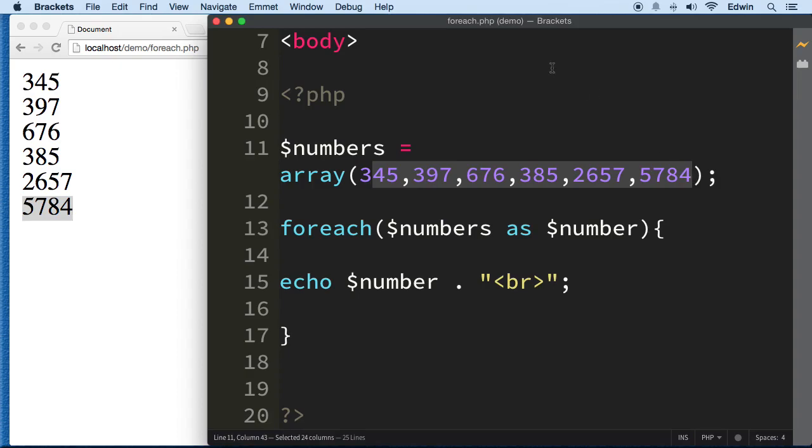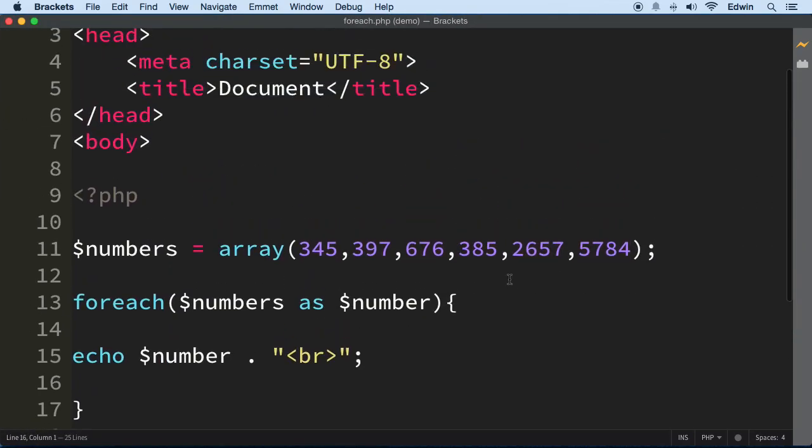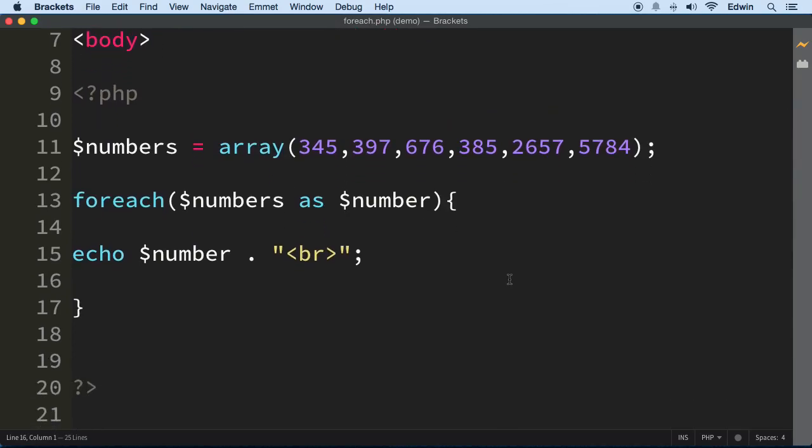So the foreach is really powerful, and you will find uses for it in the future when you get a little more advanced in PHP. But in this one, I showed you how to define a foreach loop and how to use one.